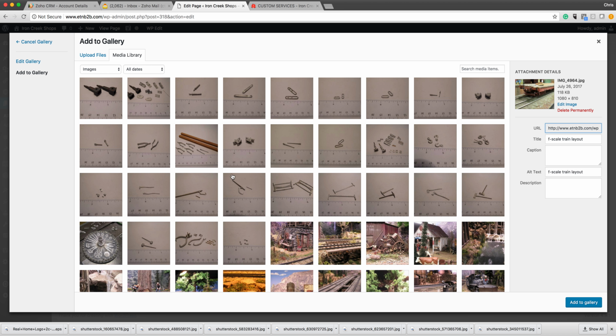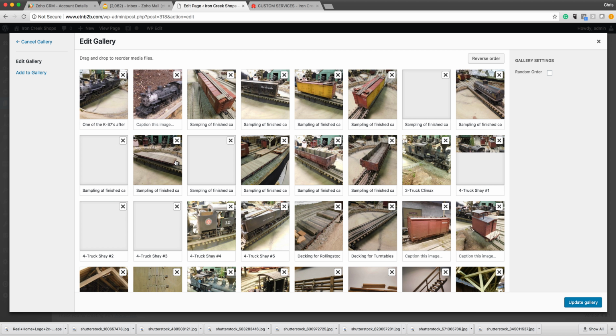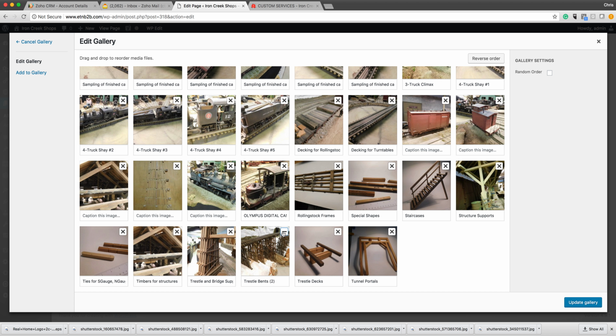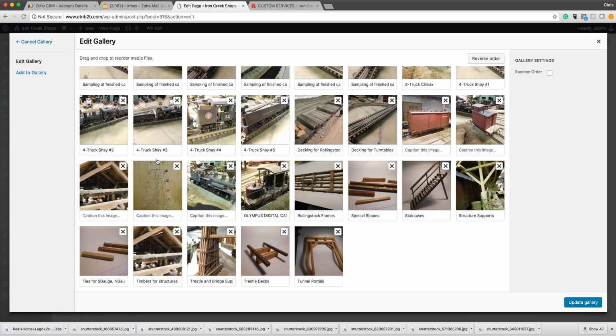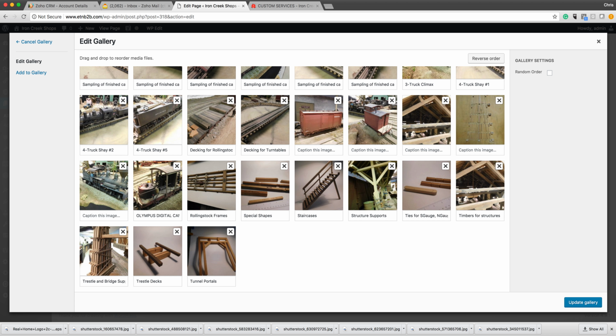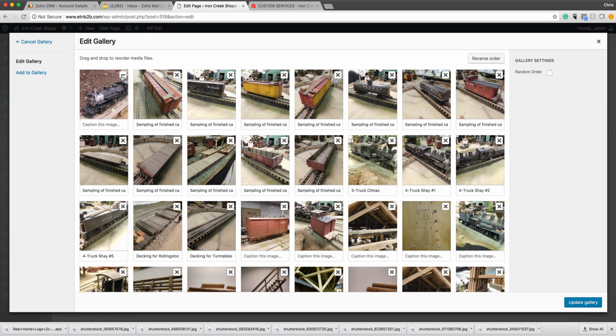Let's say there's an image in here that we don't have already. So we're going to say add that to the gallery. Okay, so then I can start eliminating things that I don't want. I don't want this in the gallery, I don't want this in the gallery, I don't want this in the gallery. I can start eliminating things that I don't want in this particular gallery.